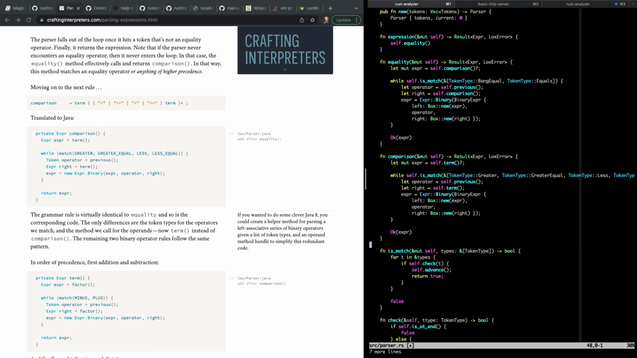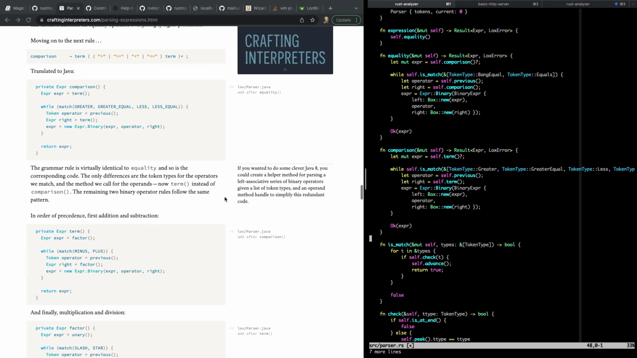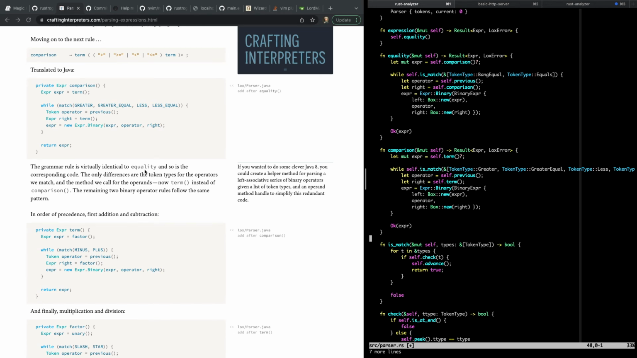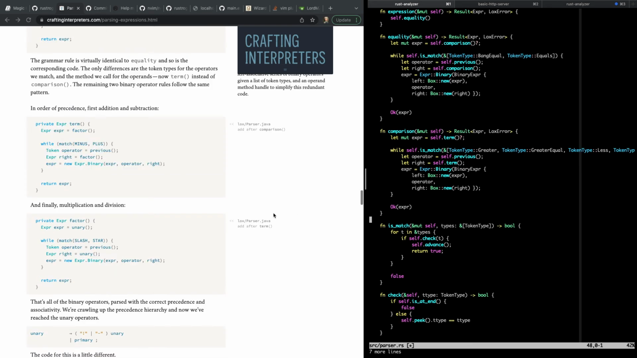All right, so yeah, I mean, that's basically the same thing. This grammar rule is virtually identical to equality, and so is the corresponding code. The only differences are the token types, the operators we match, and the method call for the operands, so now term instead of comparison. The remaining two binary operator rules follow the same pattern. In order of precedence, first addition and subtraction, and then finally multiplication and division.